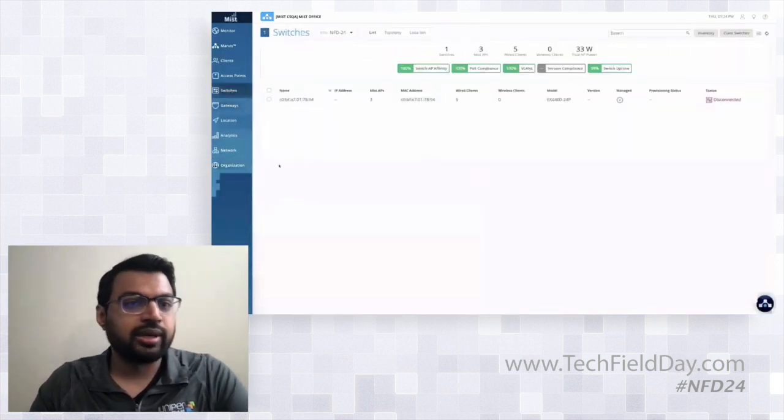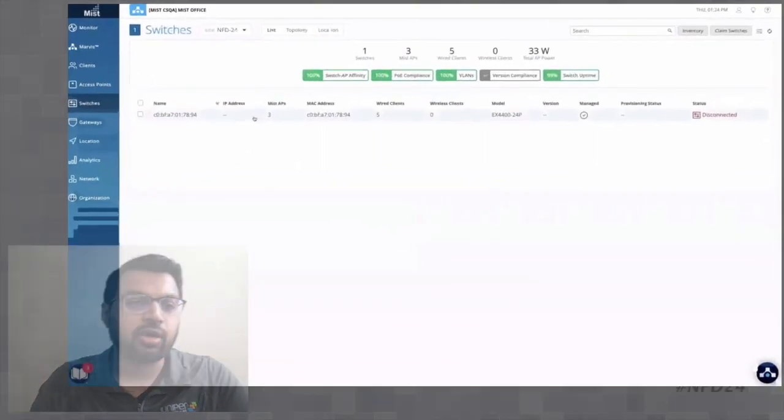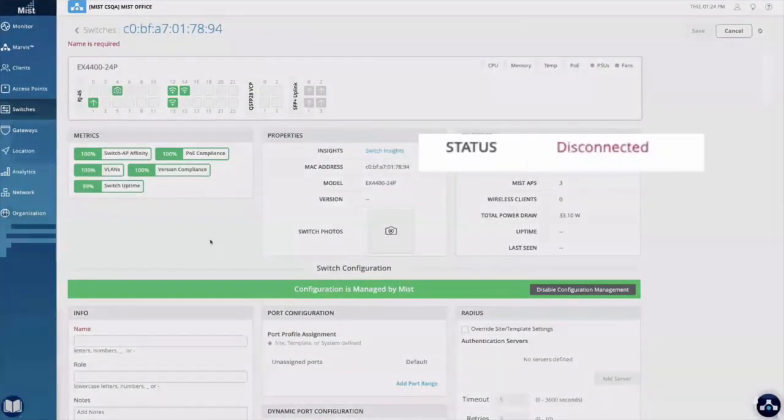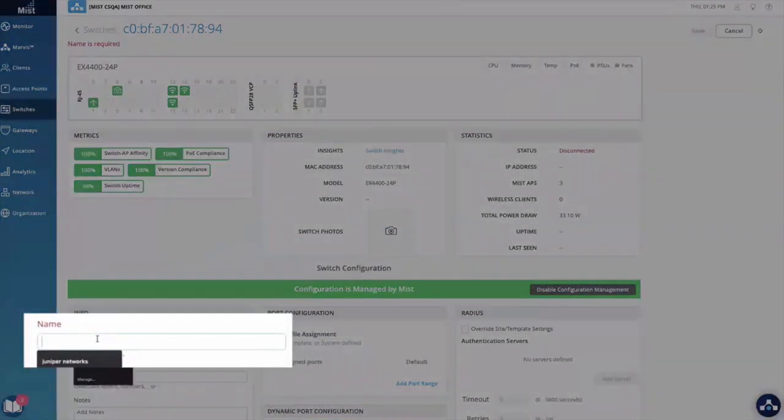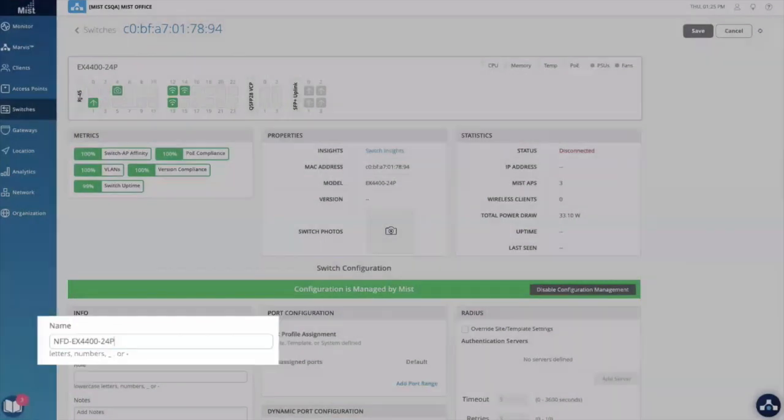Having said that, the most important piece we would want to do next is actually go into the demo and start looking at stuff. You see the switch already being assigned to the site. That's the one that I claimed. The status is disconnected; nothing's connected to it. All I'm going to do on this particular screen is provide a name to this switch. Everything else is inherited directly from the template.